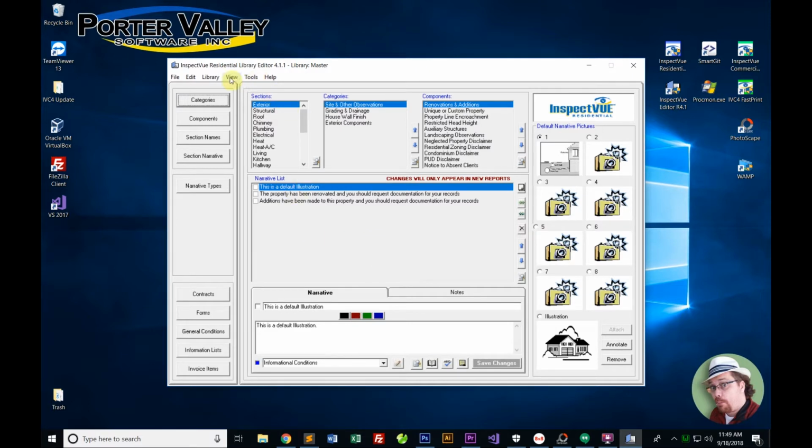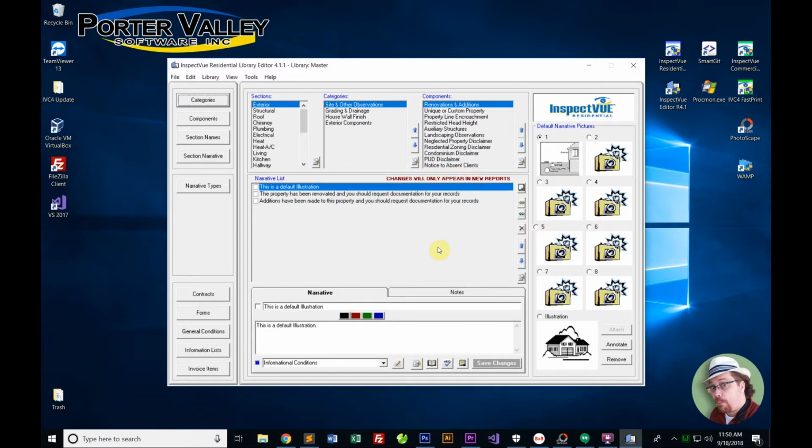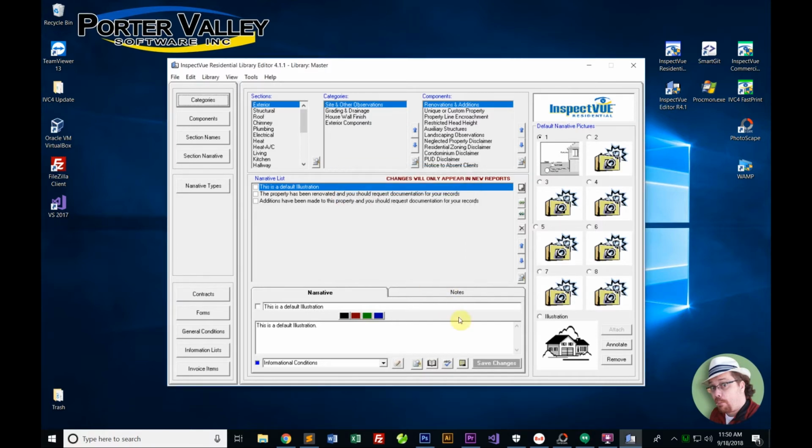You come up here to library, and we're going to delete library, and we're going to select our food services just like that, and we're going to select delete. Okay, and let it do its thing. It's gone. Now that it's gone, let's select library just to make sure that it's gone. Select library, and you'll notice that food services is no longer there. Good. Let's go ahead and hit cancel.